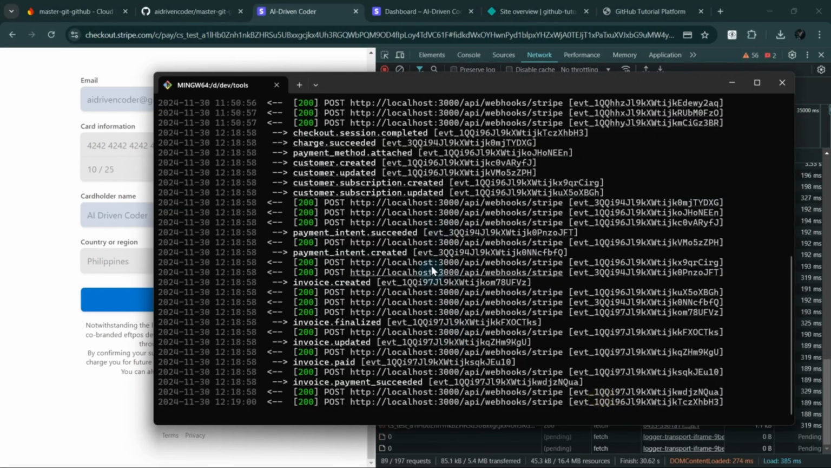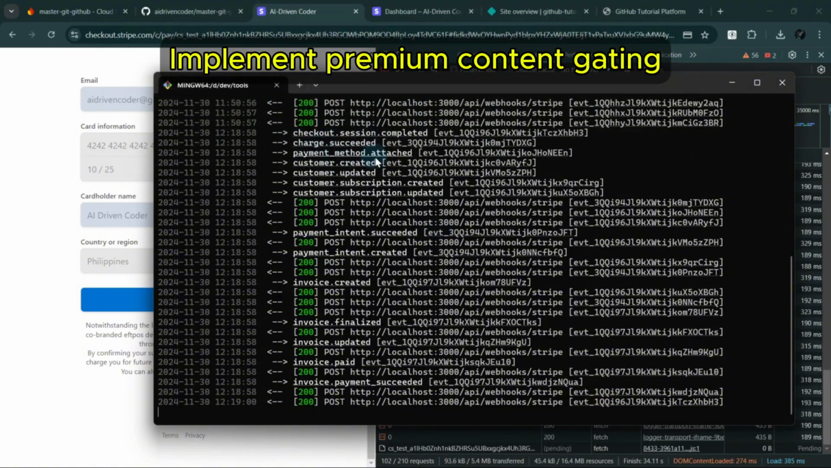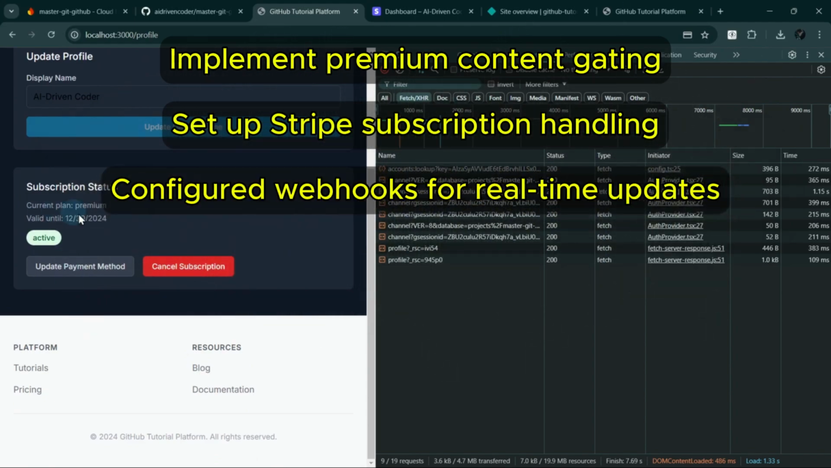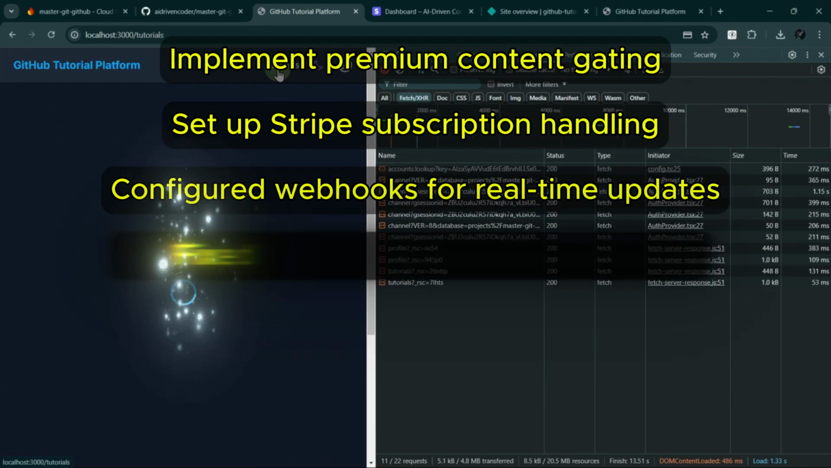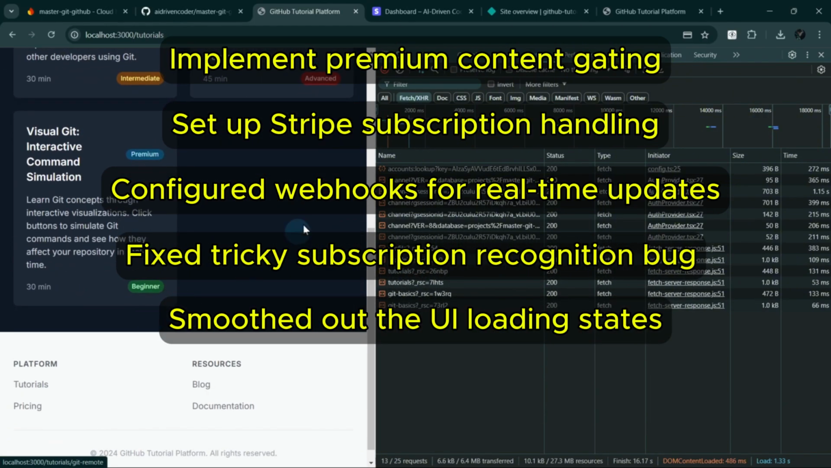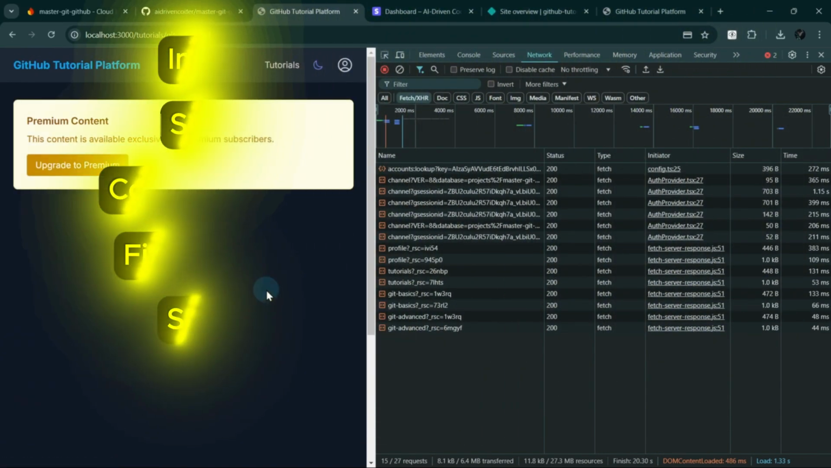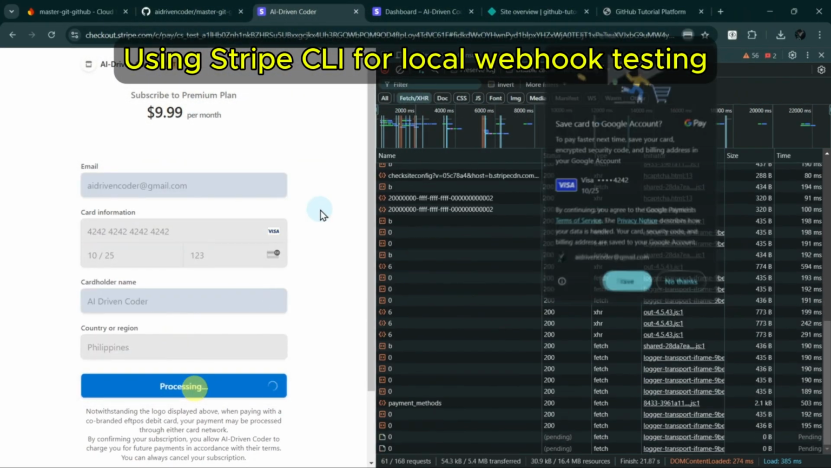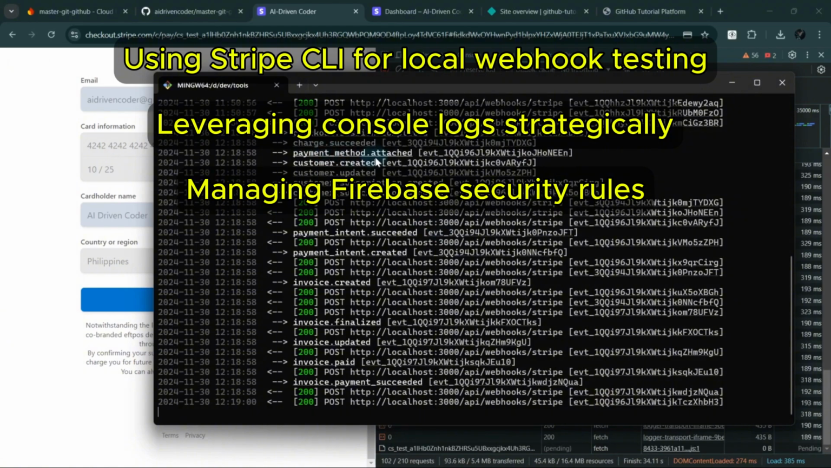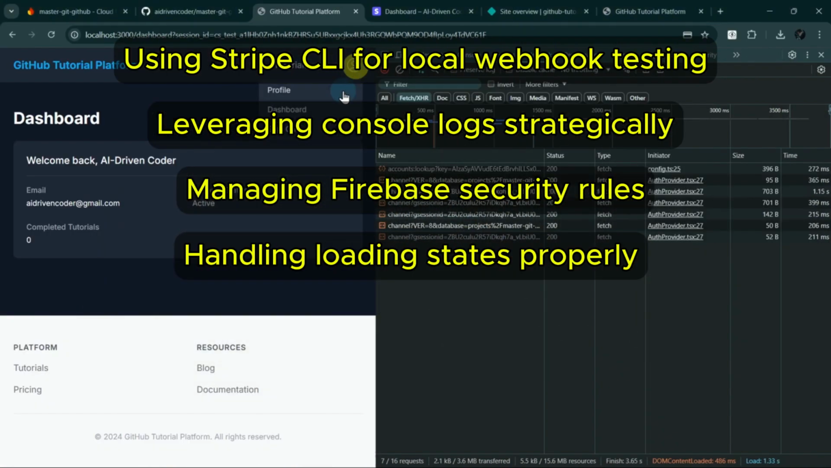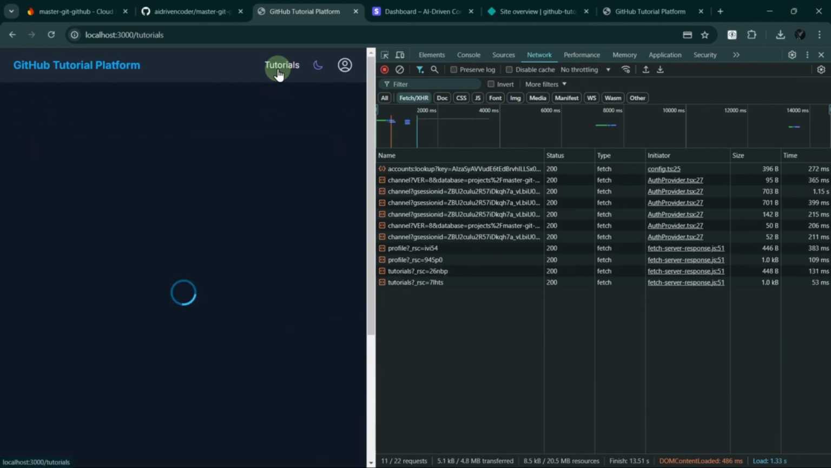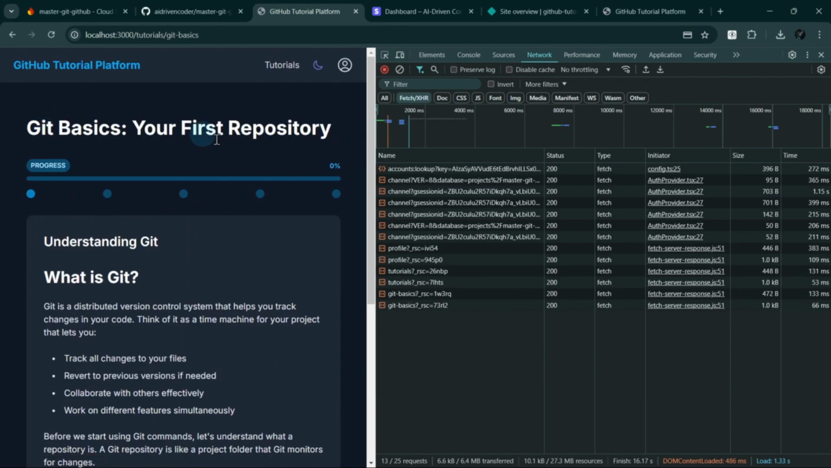Let's quickly recap what we accomplished. We've successfully implemented premium content gating, set up Stripe subscription handling, configured webhooks for real-time updates, fixed that tricky subscription recognition bug, and smoothed out the UI loading states. More importantly, we learned some valuable debugging techniques: using Stripe CLI for local webhook testing, leveraging console logs strategically, managing Firebase security rules, and handling loading states properly. The end result? A smooth subscription experience where users can instantly access premium content after subscribing.